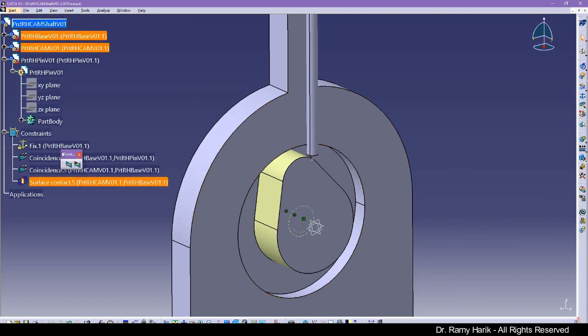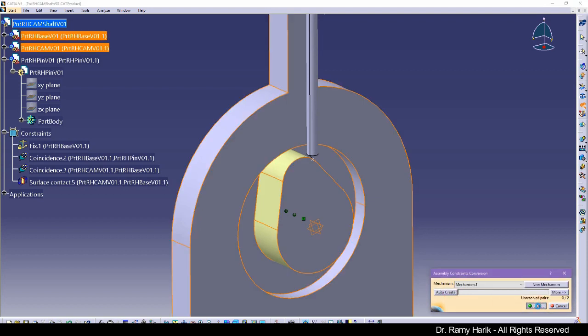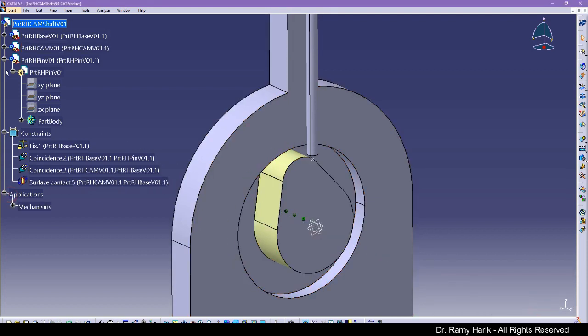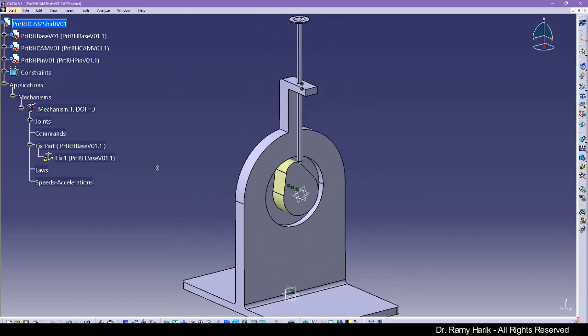And now we're gonna start creating our mechanism. The first thing you want to do is always to translate the assembly constraints, these ones, into mechanism. So mechanism one, auto create. So let's see what it created for us. We can now close these ones. So in here, this is degree of freedom 3, means we cannot really simulate. So it took what is fixed.